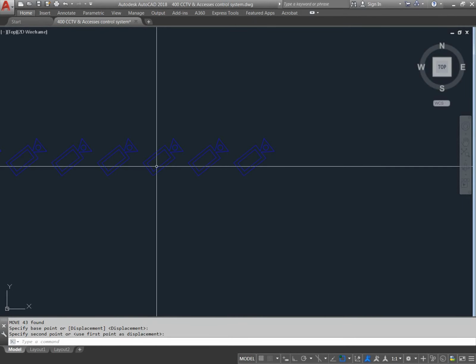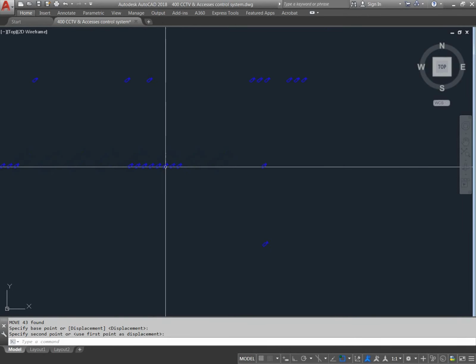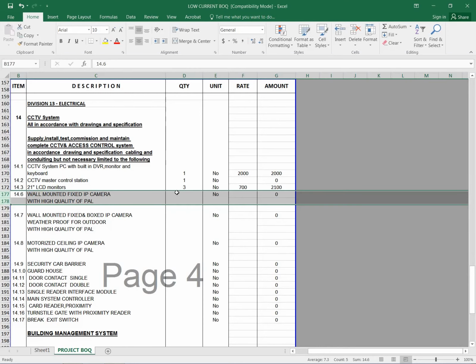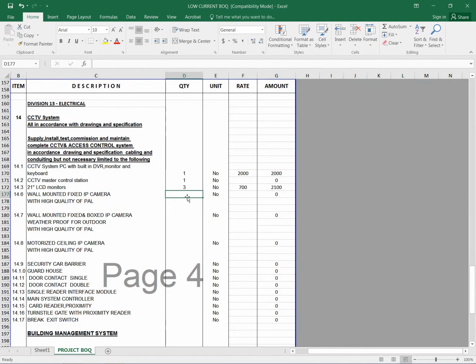So these all are our camera. It's a normal fixed type camera, 3 pieces. So in this drawing I can write here 43 pieces. Wall mounted fixed IP camera, this is 43 pieces. The one piece you can say is 250.